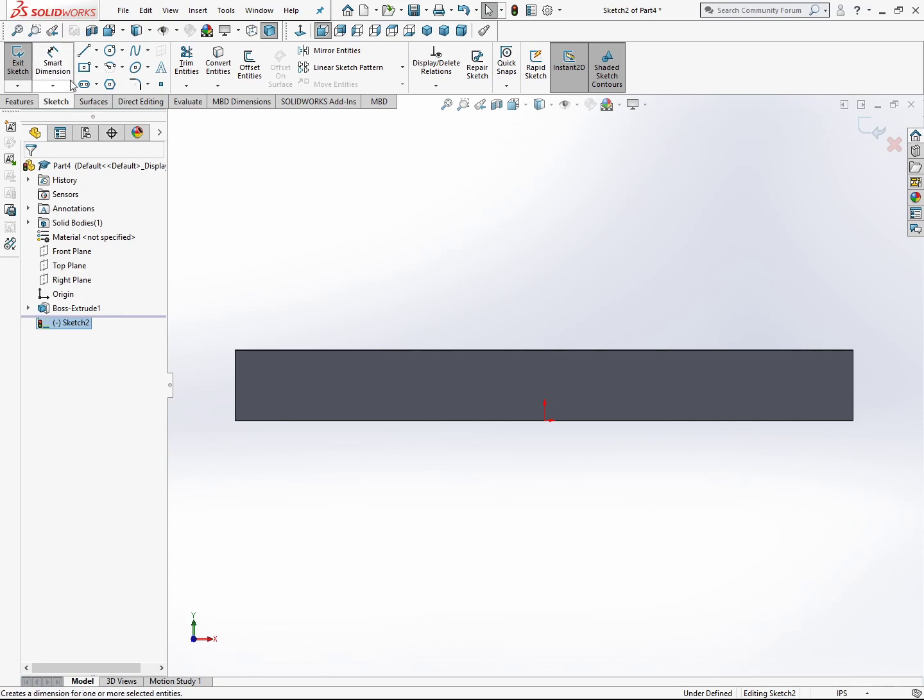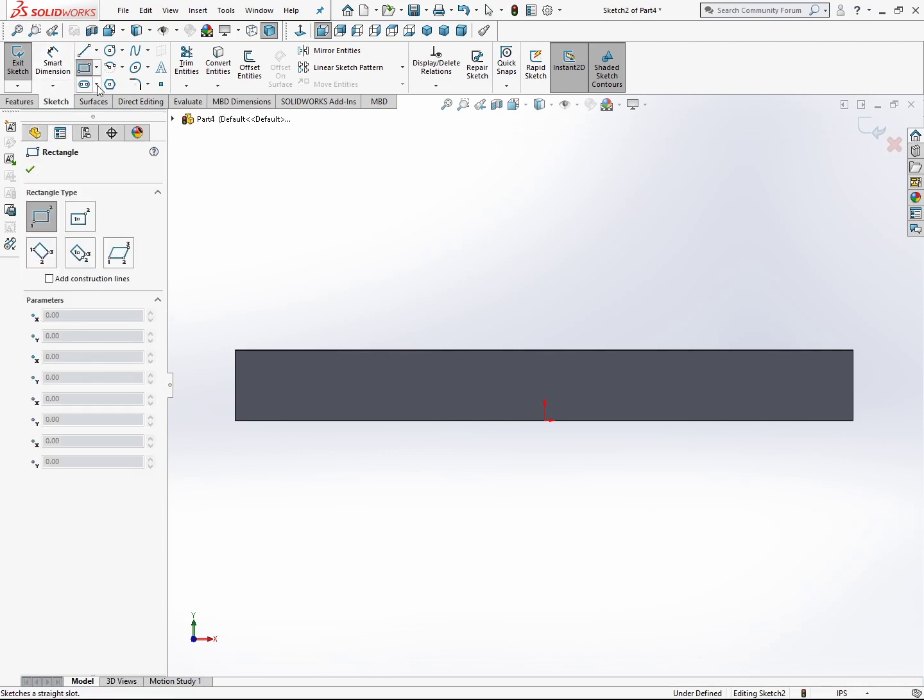Now select a normal corner rectangle. The first reference is the bottom of the plate. Make sure it's coincident. And the second reference can be placed anywhere, but preferably between the upper and lower side of the plate.